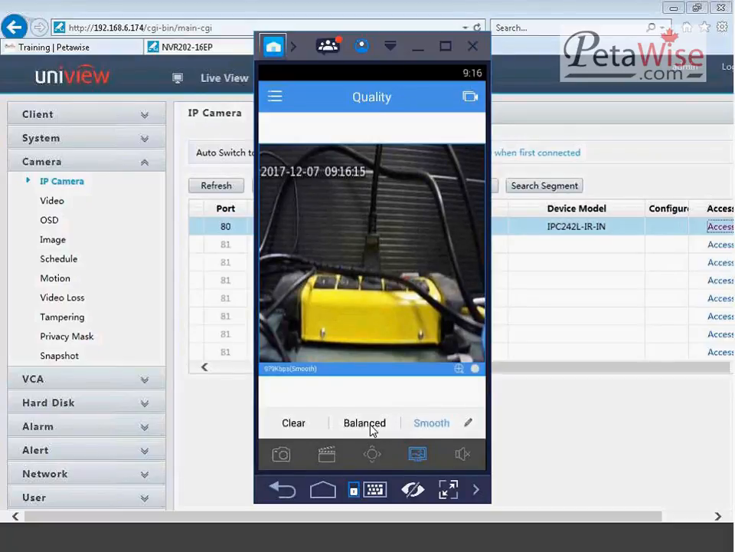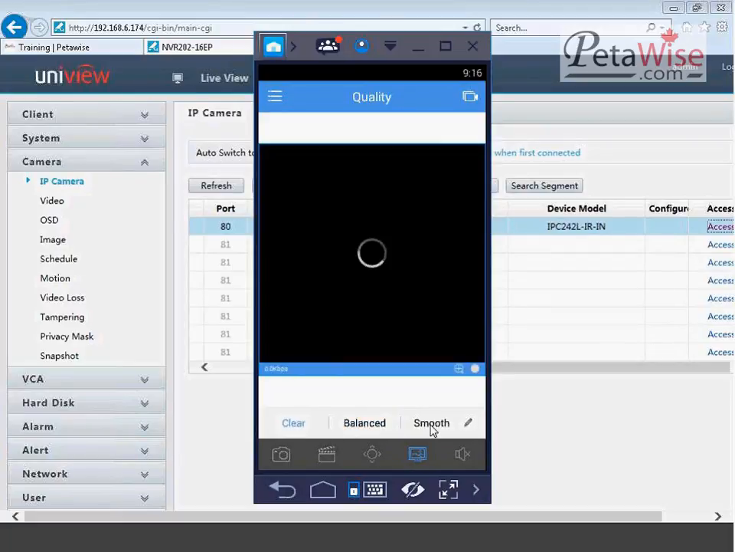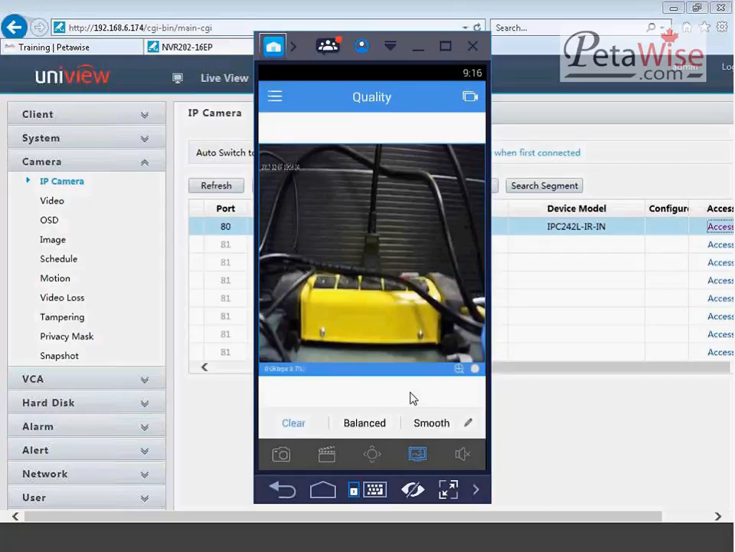So if I change our stream here to balanced, it's a little bit difficult to see with this image here, but then if we change it to clear, we end up with an even higher resolution. You can see it's too high for this little screen here because we have such a small timestamp there.